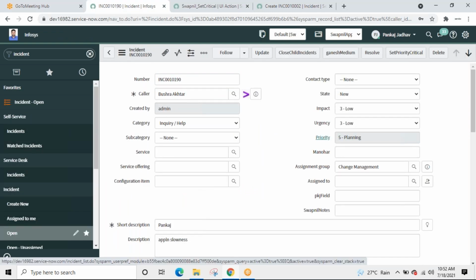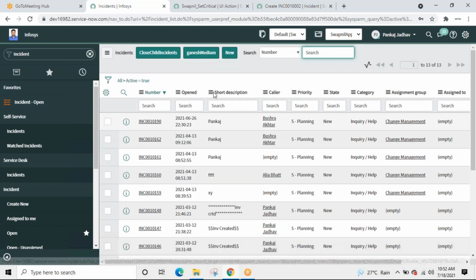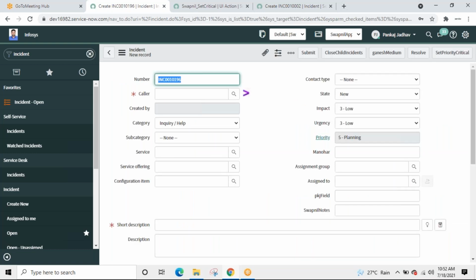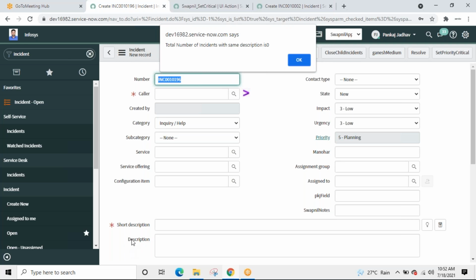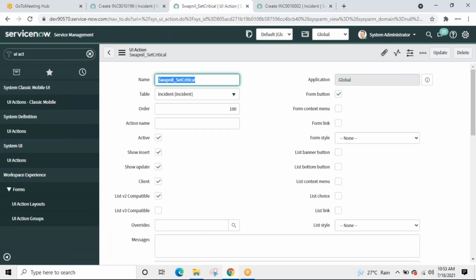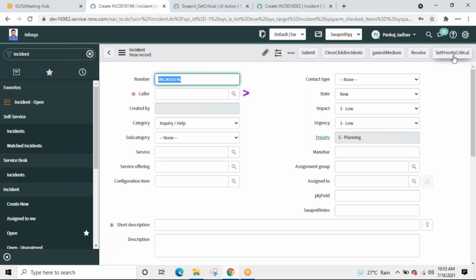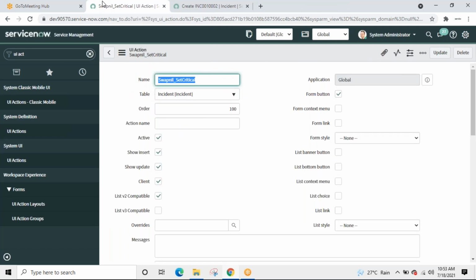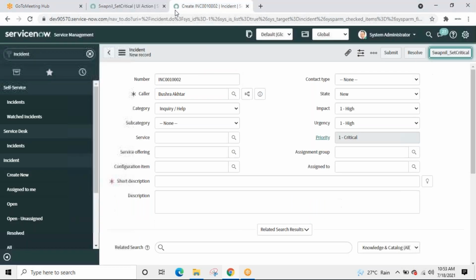Incidents, click here, click new. This is not, okay, no. We were doing it on, did we do set priority critical? No, this is not the one. For now, let us close this. Otherwise, there will be confusion. We are doing it over here, right? So I will open a tab over here. Yeah, this is already mandatory out of the box.